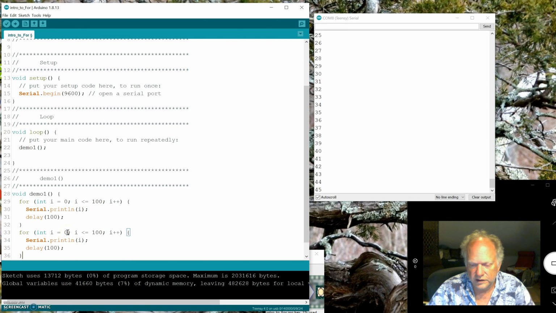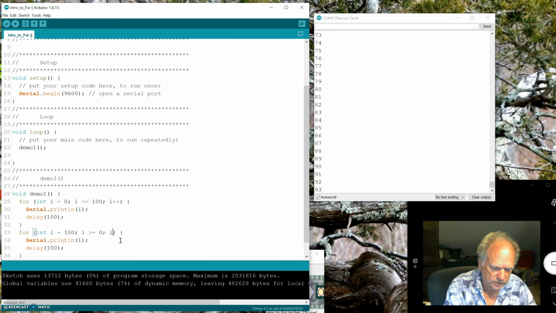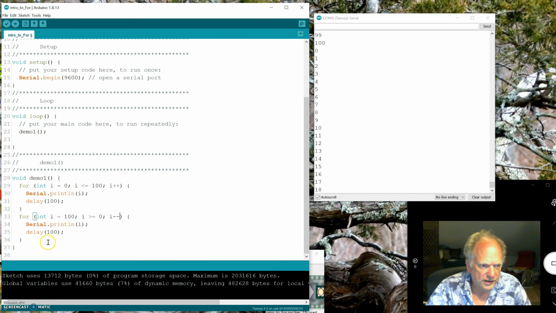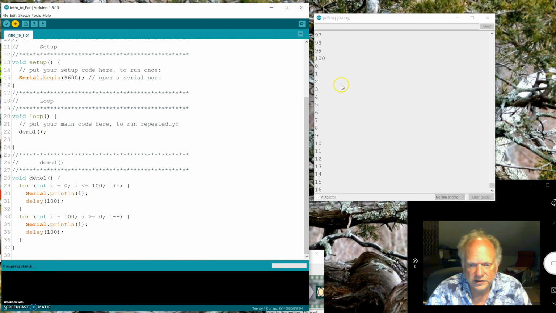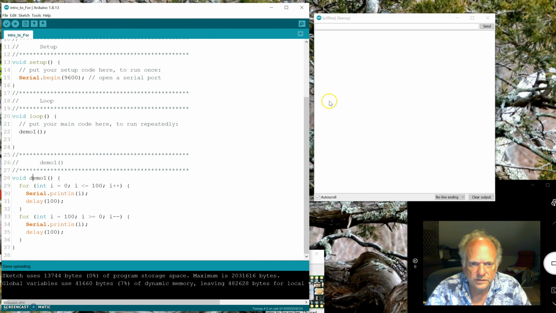And instead of starting it at 0, let's start it at 100. And let's make it go down to 0. So that means I need to be a greater than. And instead of going up by 1, I need to go down by 1. Alright? So both of these for loops are inside the demo1. So it's going to run this till it's completed, and it's going to run that until it's completed. So if I load it, we should see it go up to 100 and then go down to 0.